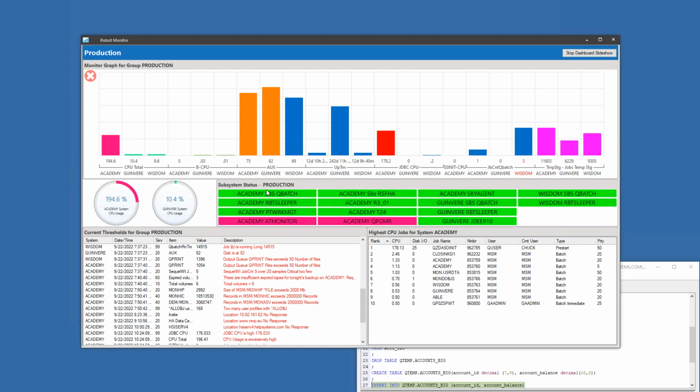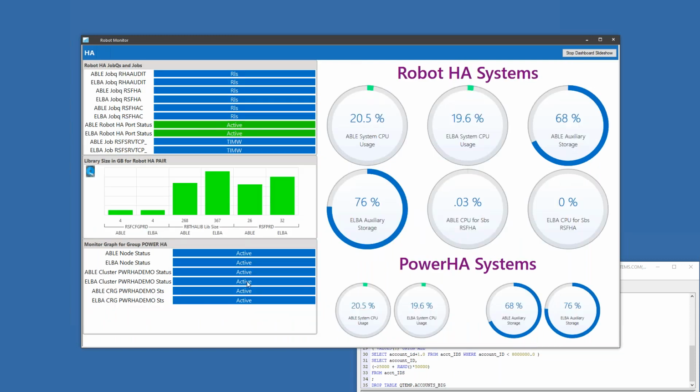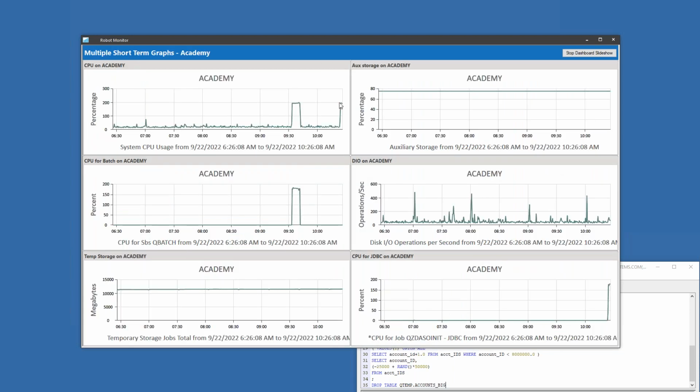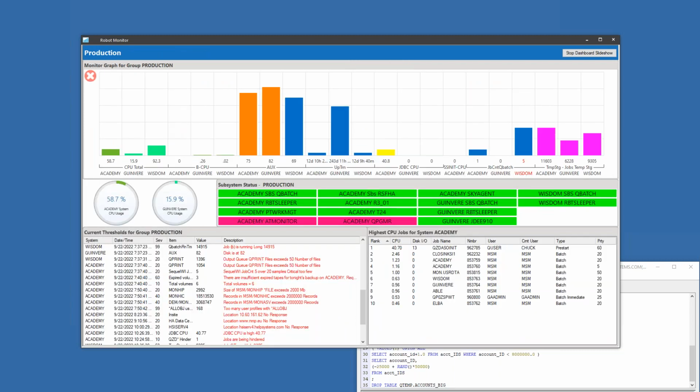My production dashboard shows up first, and then my storage dashboard showing me storage across my entire environment. So at a glance, I can see these two partitions are starting to get a little bit high. I can see the status of my replication, Robot HA and Power HA. You might have mimics involved. And then likewise, my critical system and the six line graphs. So this is a way to do some analysis and monitoring of what's happening to your system, and this would be considered more real time.